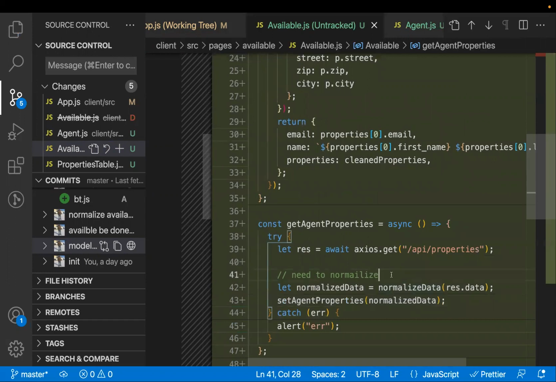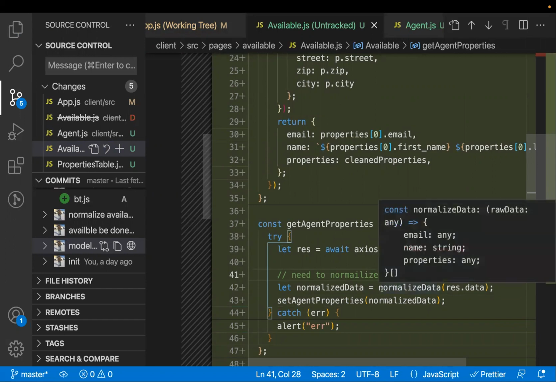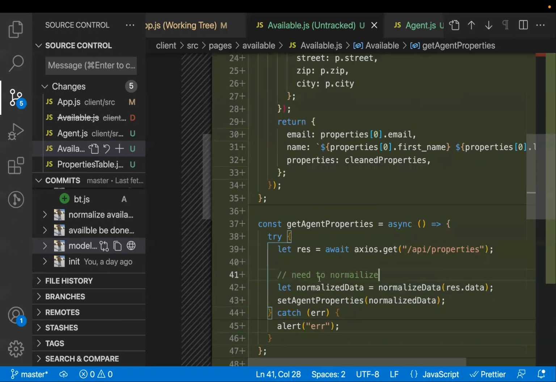Like here, I don't need this. Another thing I don't want to leave is these comments that I kept for myself to explain what I need to do. Like, I don't need to normalize. This is done. This would be very confusing if I left this comment in here, because it would seem like something needs to be done. So I'm going to get rid of that.